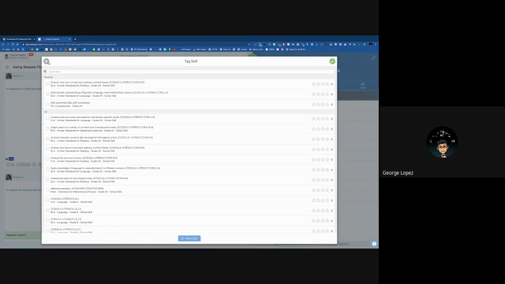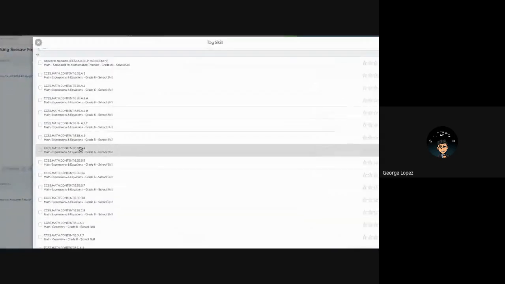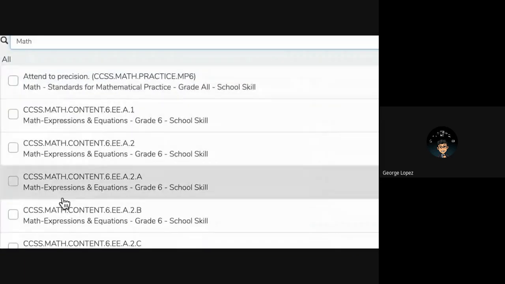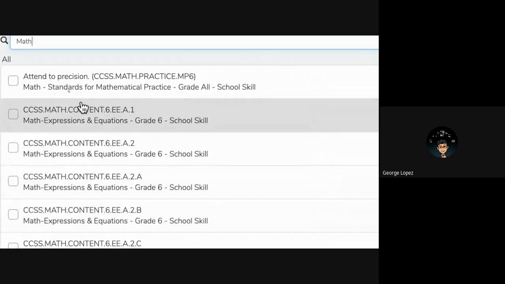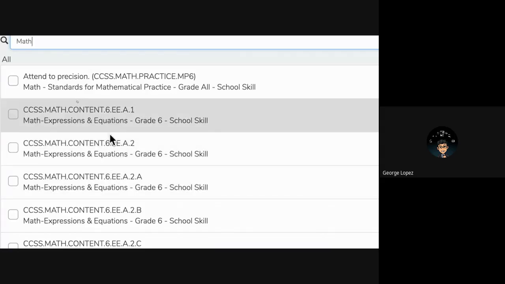All right, so we're back to the point where we're going to be adding a math standard to this activity. So one thing I can do is type in math, and when I type in math here, it has filtered all the math standards. And notice that because my Seesaw class is a 6th grade class, I only see the 6th grade standards.